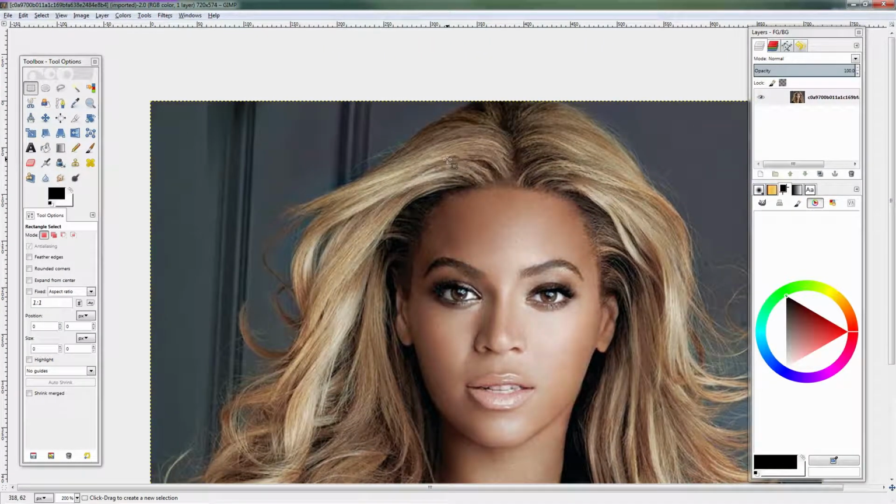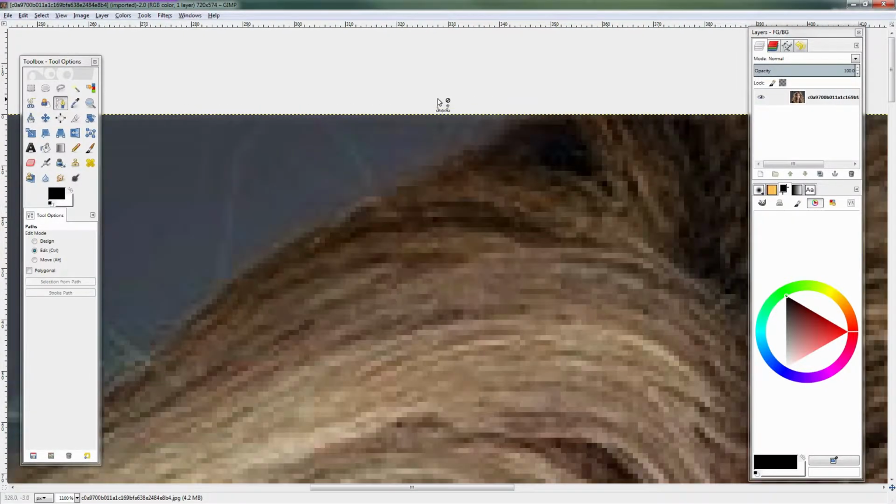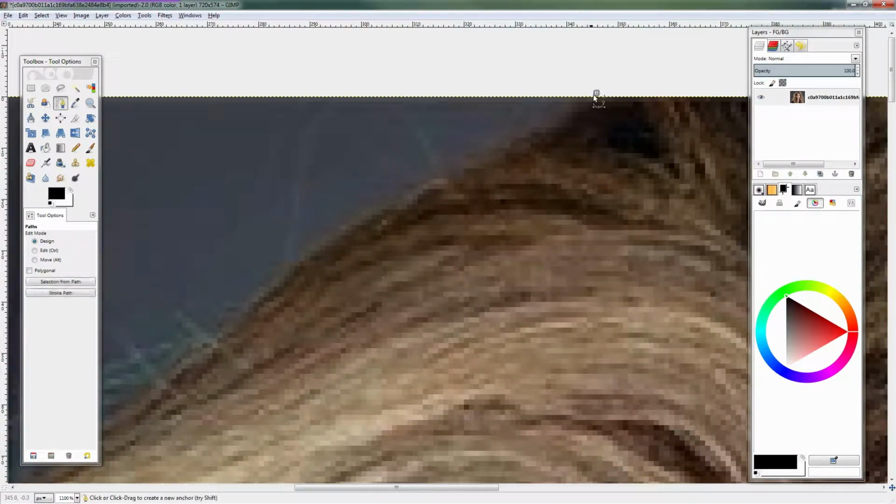But normally with rendering in general, you're going to want to use the pen tool, or with this it's called the paths tool, and I'm going to actually just cut this out from up here, so just give me one moment.